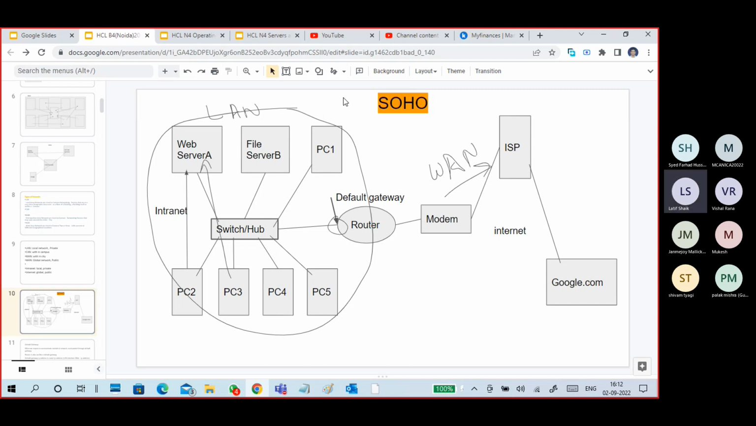But when you are communicating from PC2 to google.com, for example, the path is PC2 to switch to router to modem to ISP. Only then can we communicate. Whenever you want to communicate with anything outside of your network, you have to communicate through this router only. That's why the router interface connected to your LAN is nothing but the default gateway.